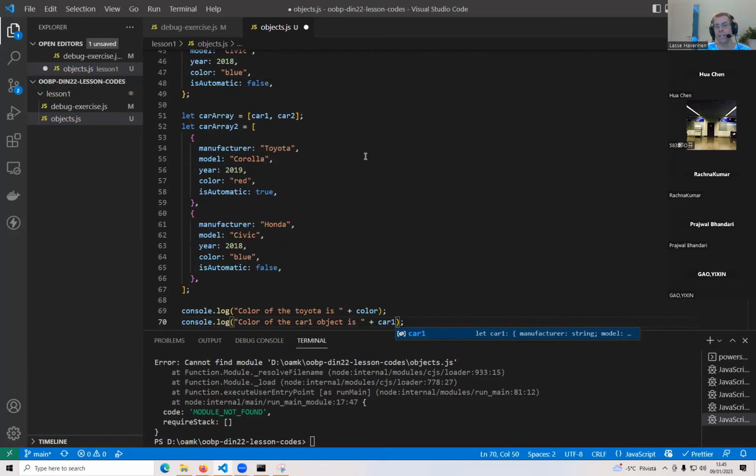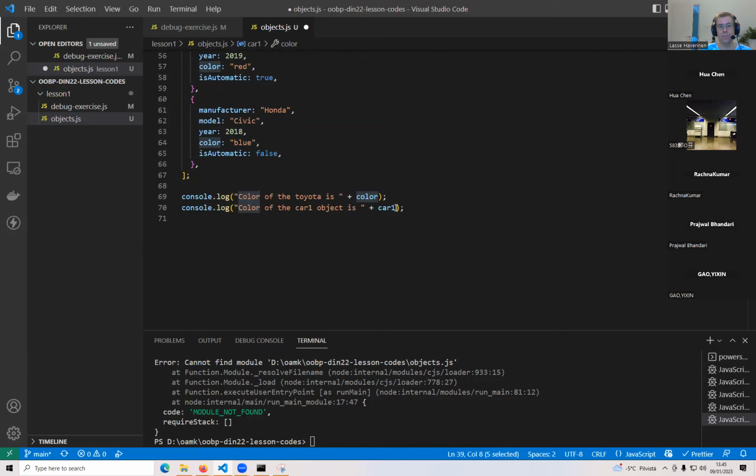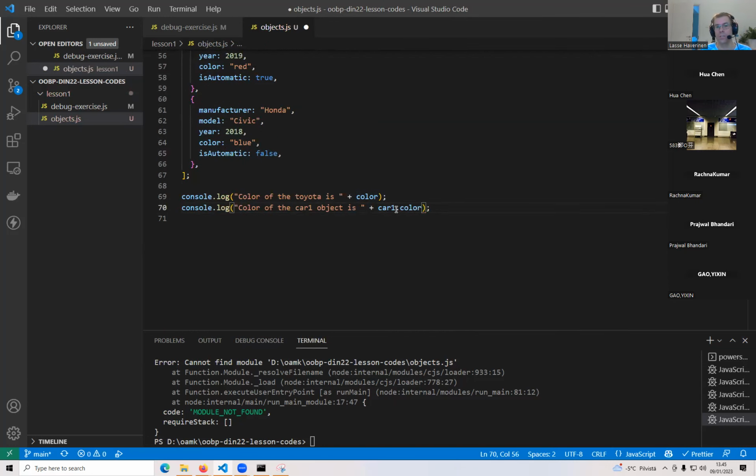And then I need to access the color property of this car1 here. And I do it with the dot notation. Here with this dot notation. Every time in JavaScript when you see a dot notation, you know that anything on the left must be an object. Anything on the right side must be a property in an object.